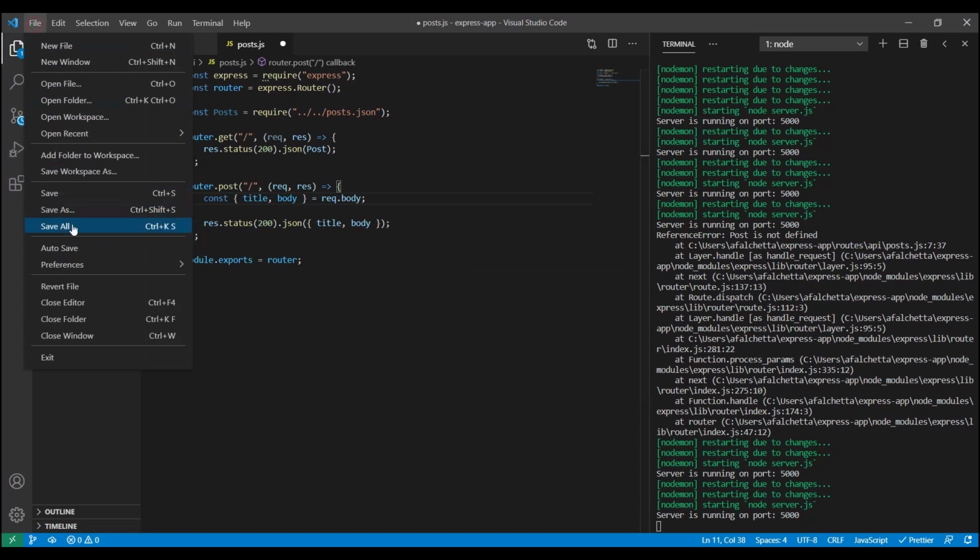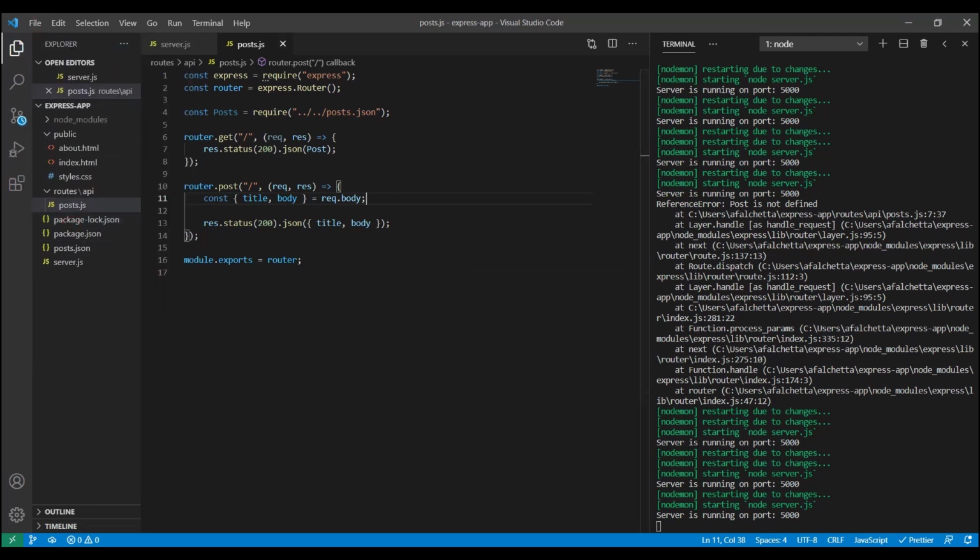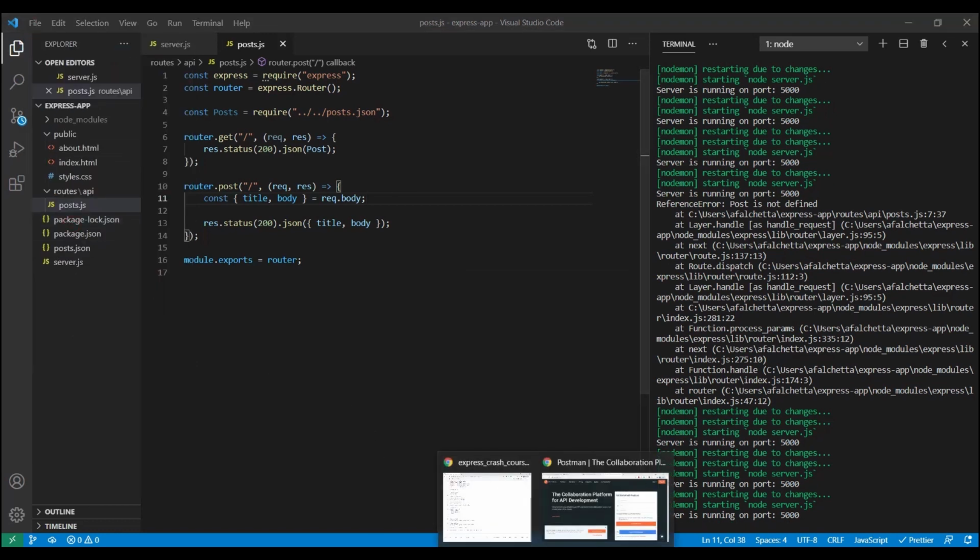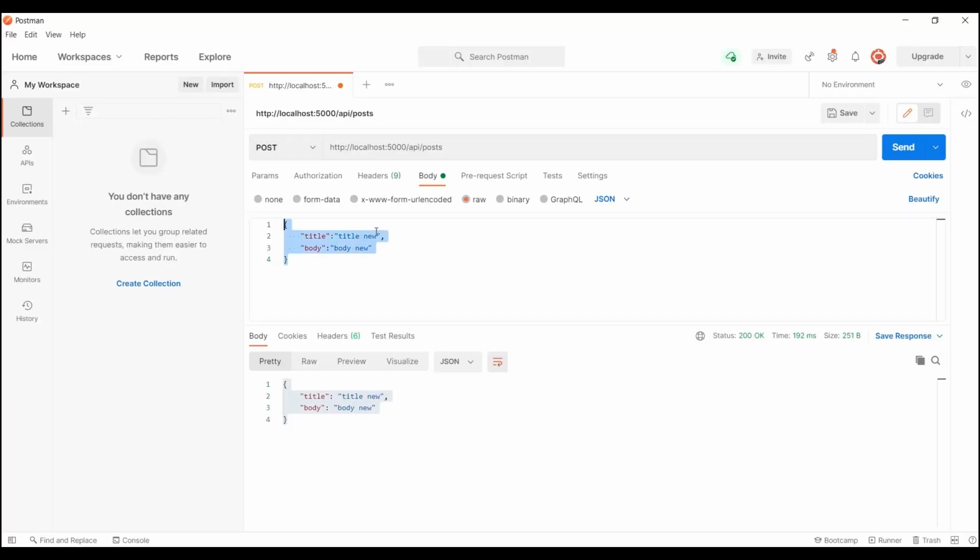Save all. Postman. I'll just add a couple exclamation points just to show you that it's different. And we're going to send another post request, and there we go. It still works.